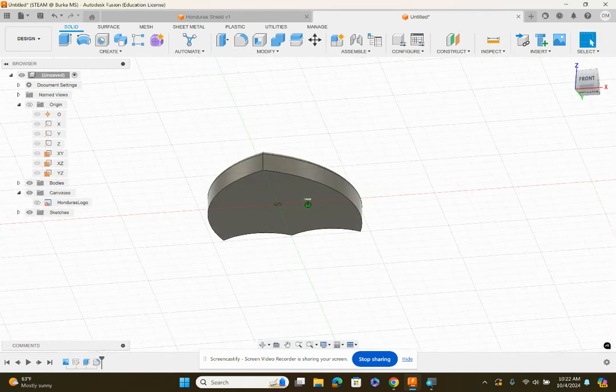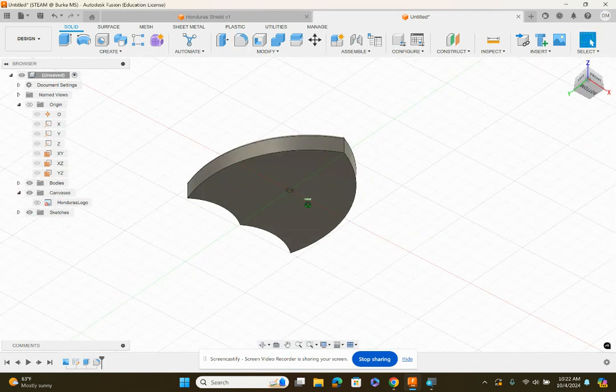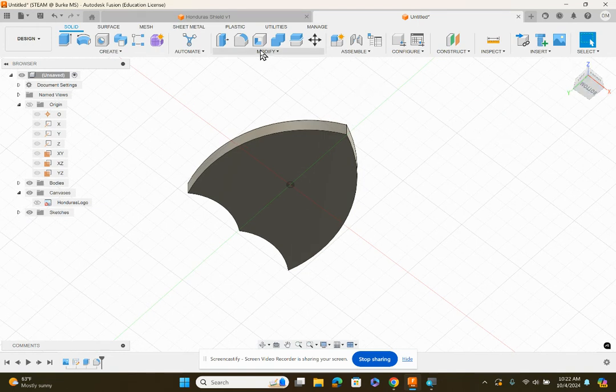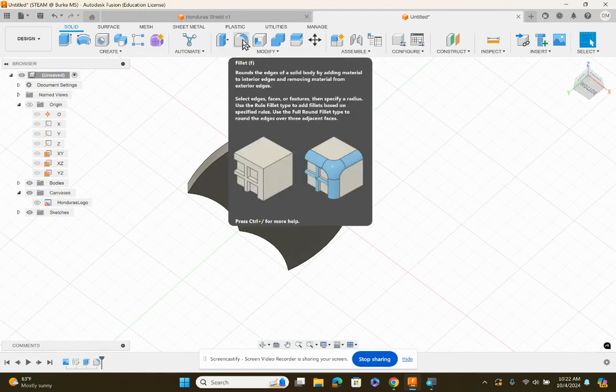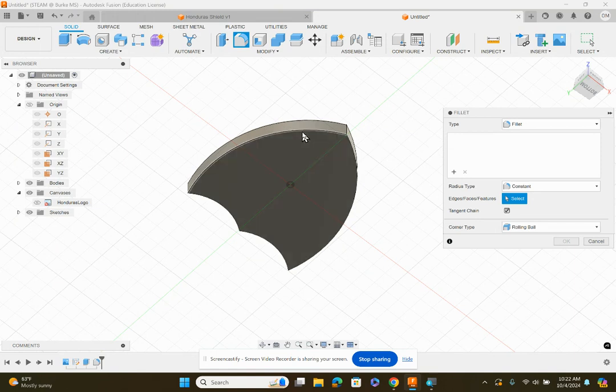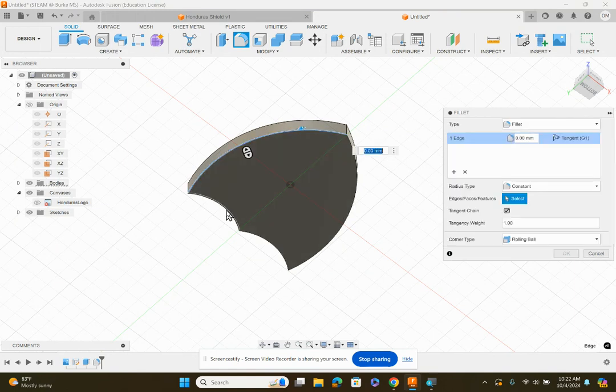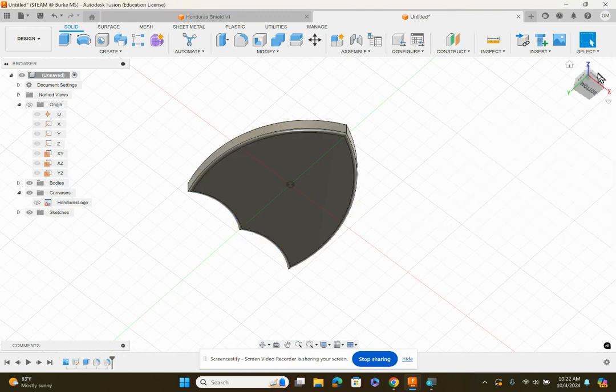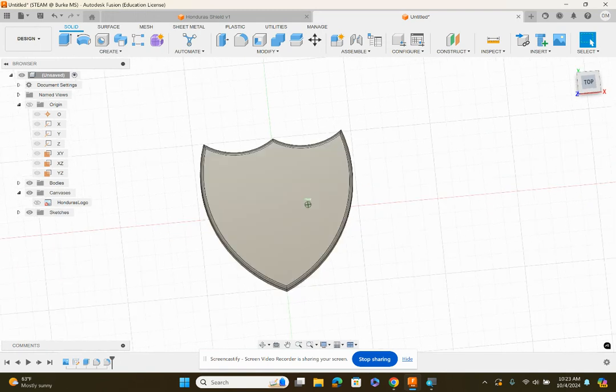I'm going to do the same fillet. I don't know if I should do it in the bottom, but I am going to do it again. I think if I click F, fillet comes out. Yes. And then click this edge, this edge, this edge, and this edge, and give it a 1 again, just like the top. And now we have a nice, better looking shield.